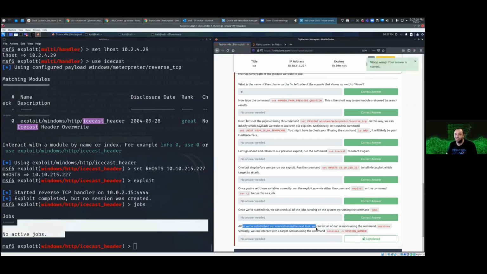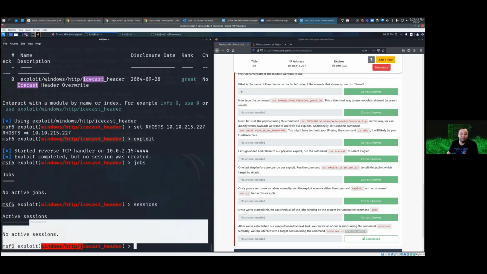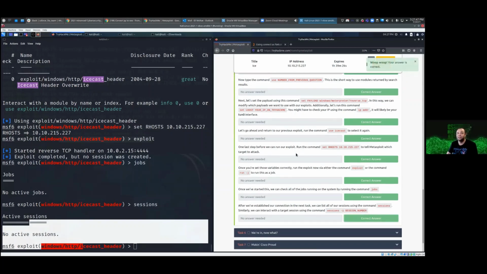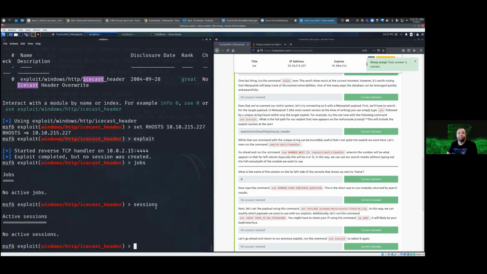After we've established our connection, in the next task, we can list all of our sessions using the command sessions. Similarly, we can interact with those sessions with sessions -i, and this is plural, not singular, and then the session number. I have no active sessions, so there's nothing there to interact with. I'm just going to hit completed. That's it. So we're not in is the problem. That is the problem. So let's see.